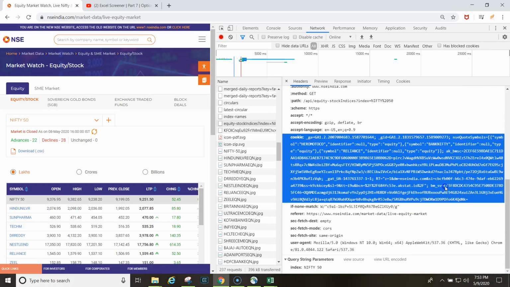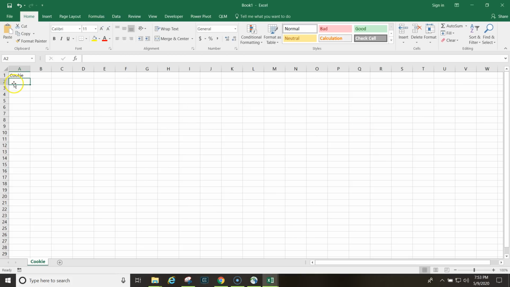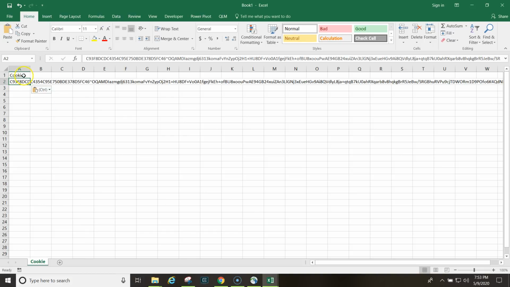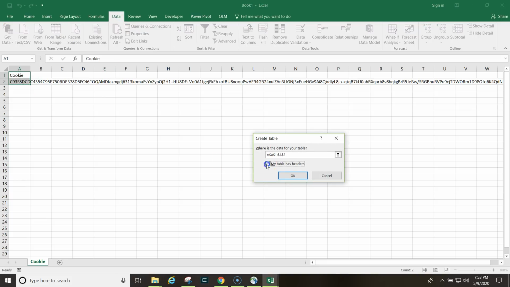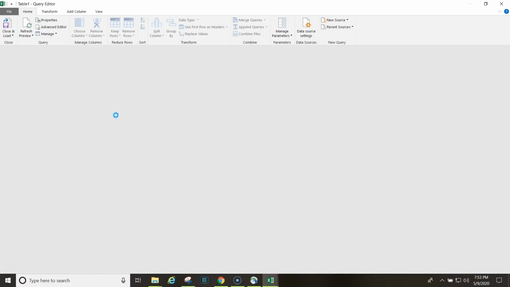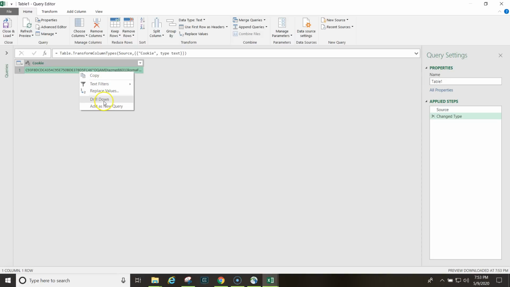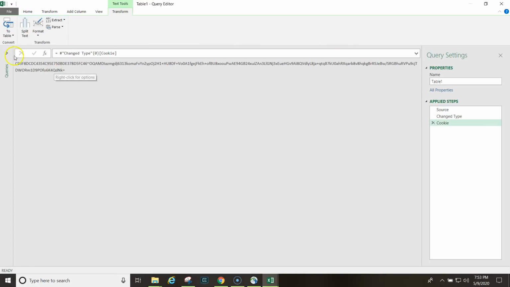Sorry, you have to take this one and just put it here, and then you're going to convert this into a table, because we are going to use it across our data. So just make it from table range and ensure that you give the table headers. Once you get this table, just go ahead and do the drill down. You should be getting just the value. Change this name into cookies.